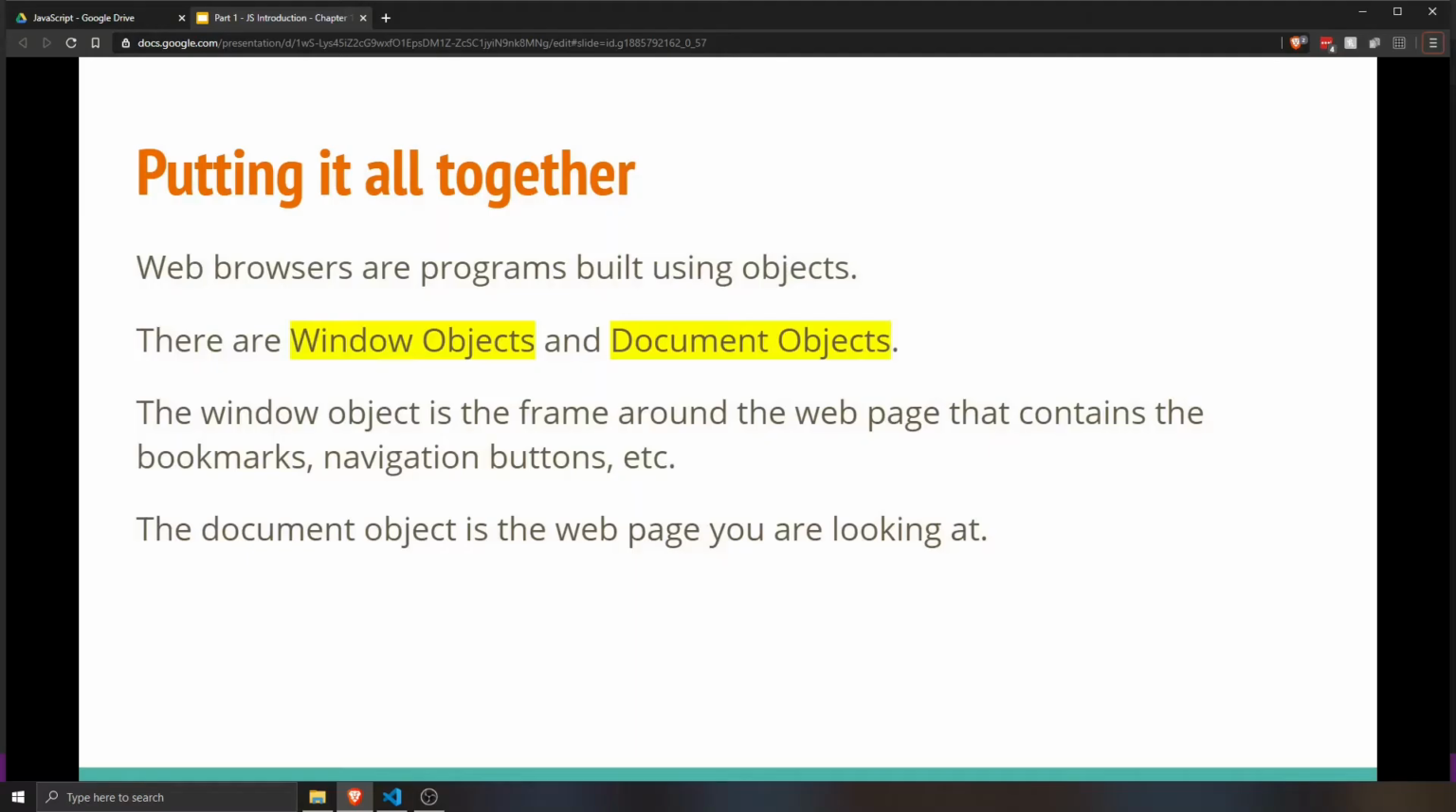So you can think of it like this, right? Even if you're looking at this on a mobile app, you should actually look at this on a computer. How are you going to code? If you're looking at this on your computer, this is a document, and the thing that we live inside of, this web browser that we're in right now, that's the window. I want you to think about it like that. And let me share that slide with you. So there are window objects and there are document objects, right? The window object is the frame around the web page that contains the bookmarks and the navigation, all that stuff. And the document object is what you're looking at now.